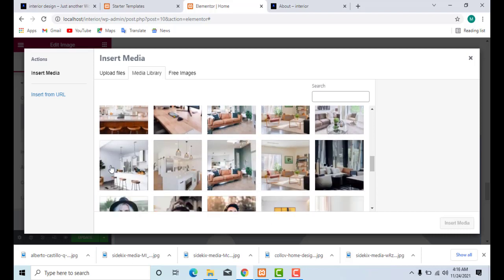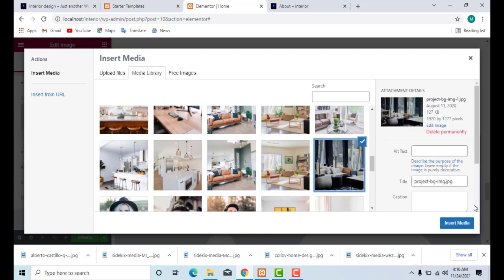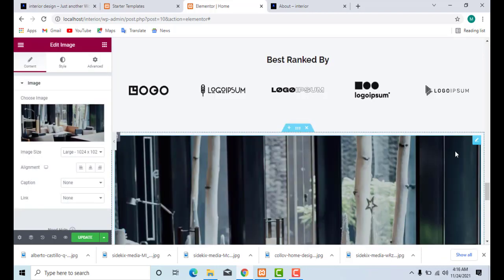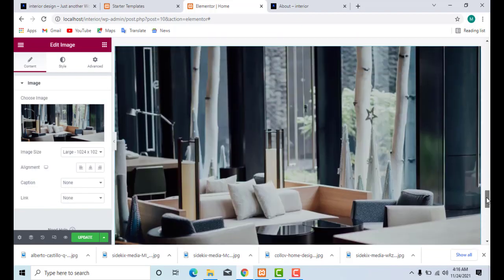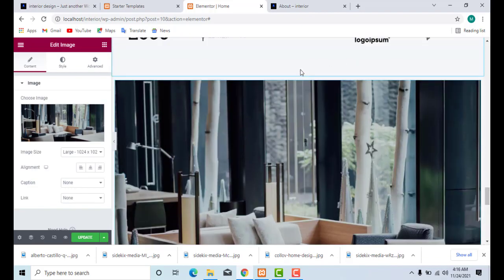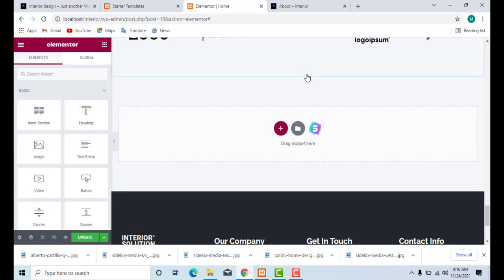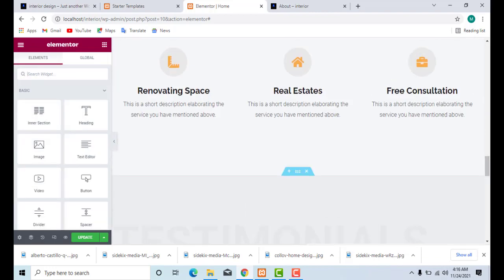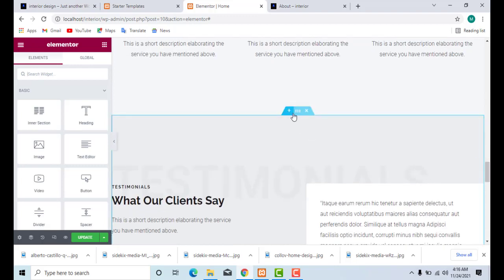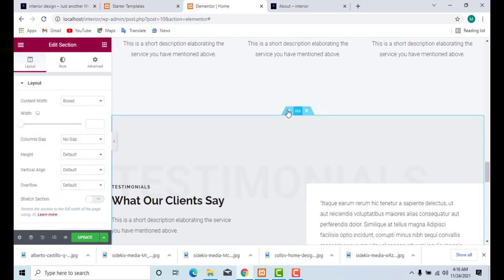Let me see. Alright, I think let's try this and see. Okay, so this is the image that we've used over there. If in case you think it's not nice too, you can still edit it. And I think I don't like it, so I only have to delete it, and that's it. I'm good to go. In case you still want to change even the background image, you only have to click on edit section, as you can see here.